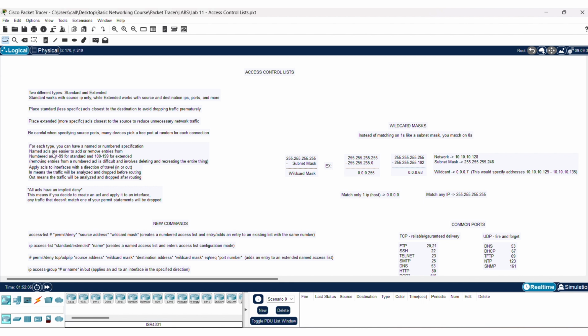So for each type of ACL, you can have named or numbered specification. Named ACLs are going to be easier to add or remove entries from. Numbered ACLs are going to go 1 to 99 for standard and 100 to 199 for extended. And there's also a range higher up that you can look into on your own.